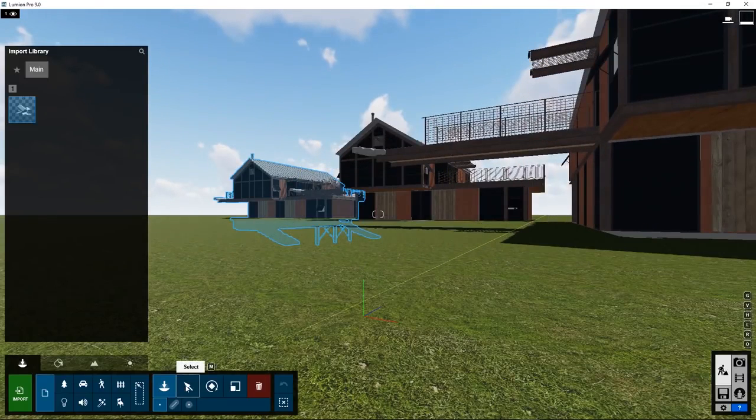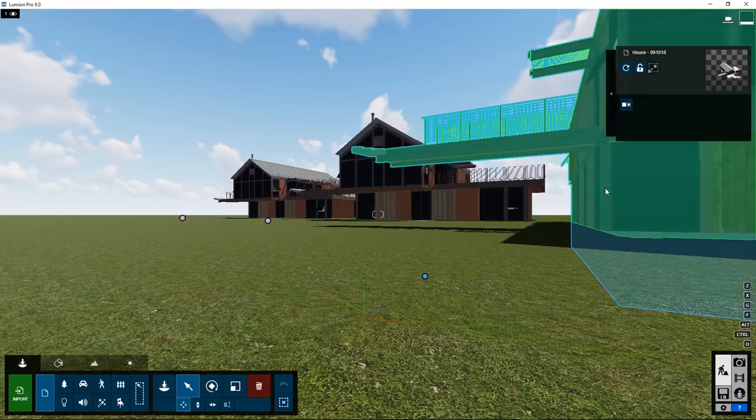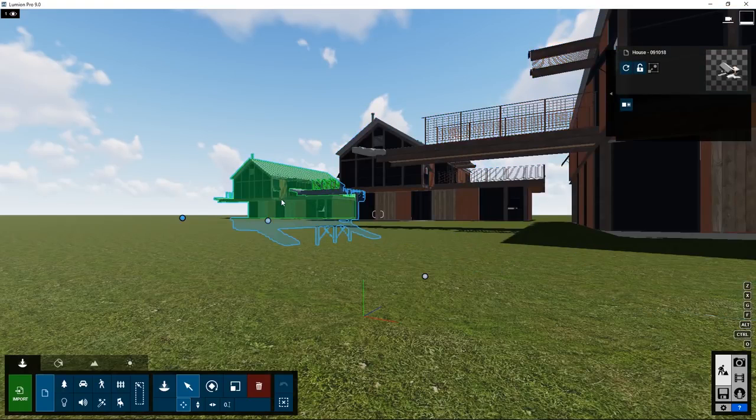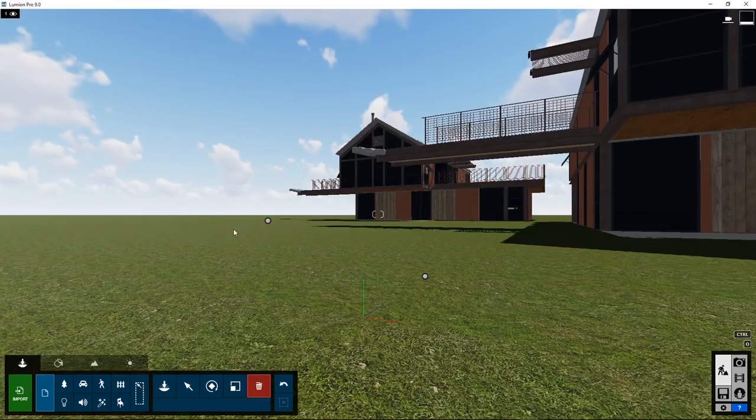To get rid of this, go to the Select button. Now you can click on each of these copies and either move them around or, for example, delete them. To delete an object, go to the Delete button, and then you can click on the little red dot that's connected to the house or the object that you selected.